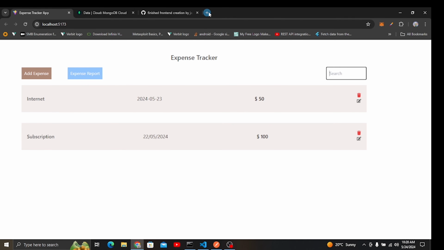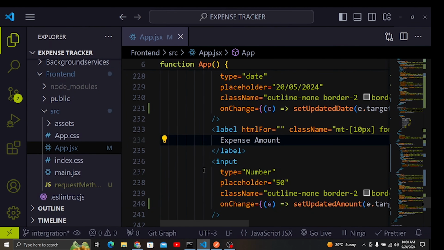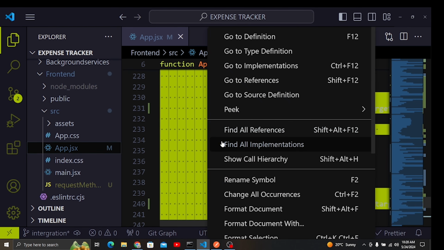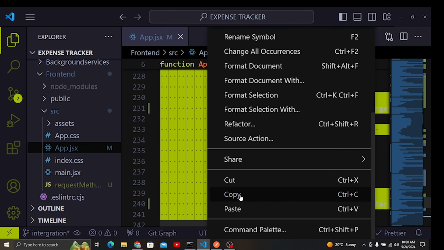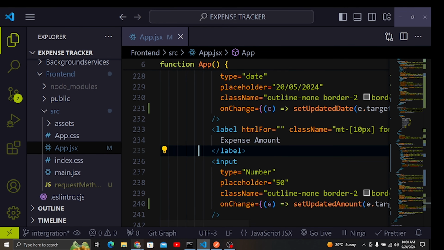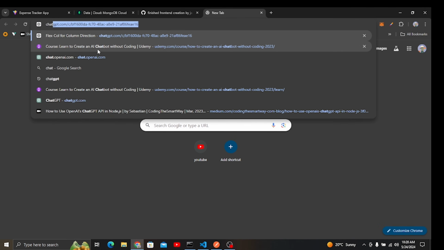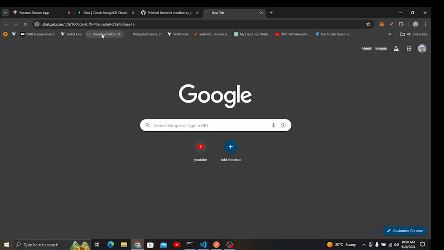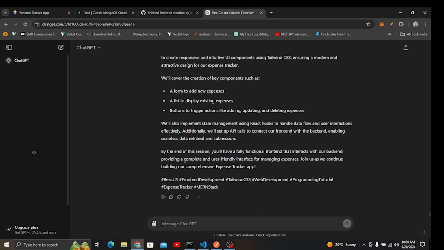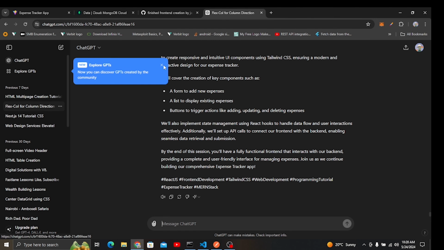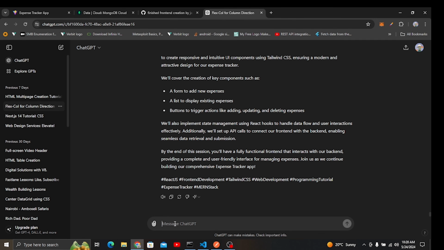So I'm going to come here, and first I'm going to copy the whole code, this page here, and I'm going to go to ChatGPT. Here I have ChatGPT. I'm going to reload it, and then I can come down here and tell it what I want. So let me tell ChatGPT here.